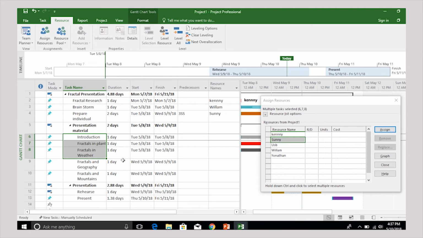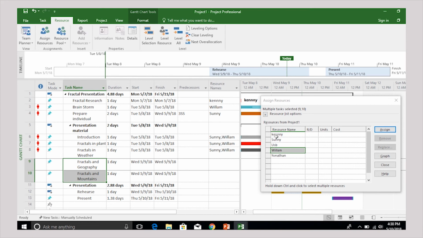You can go here, you can select multiple, you can have William, you can have Sunny and have William together, and you can select those two and have Kenny and Sunny. There you go. And it actually tells you the cost, how much it's gonna cost them to do it.